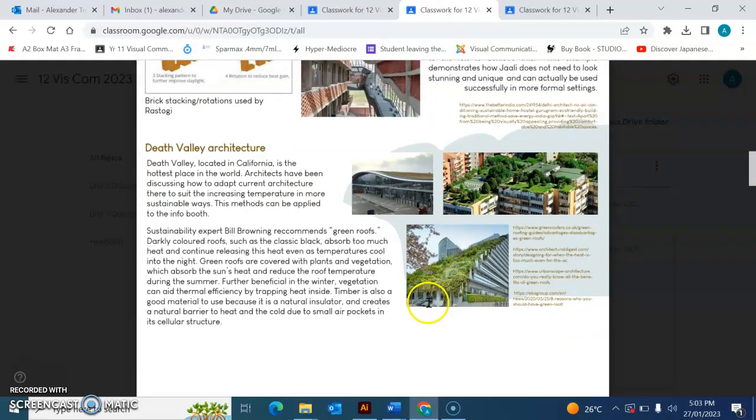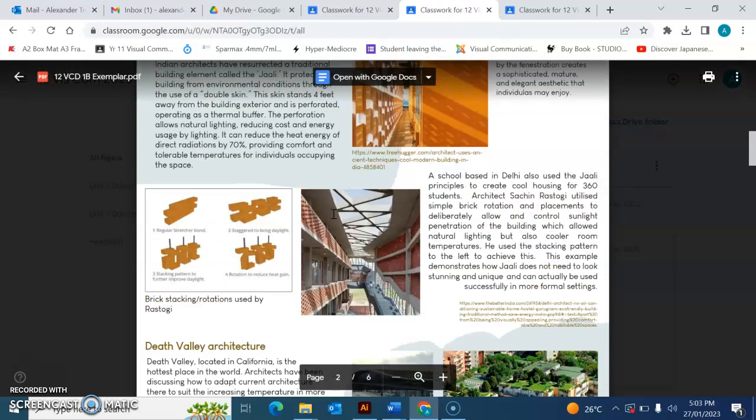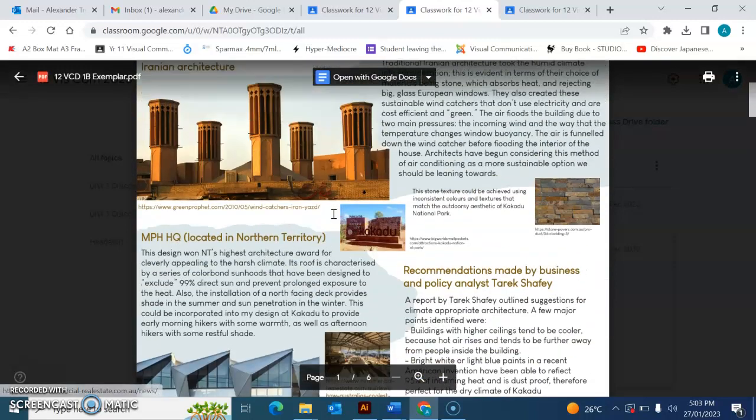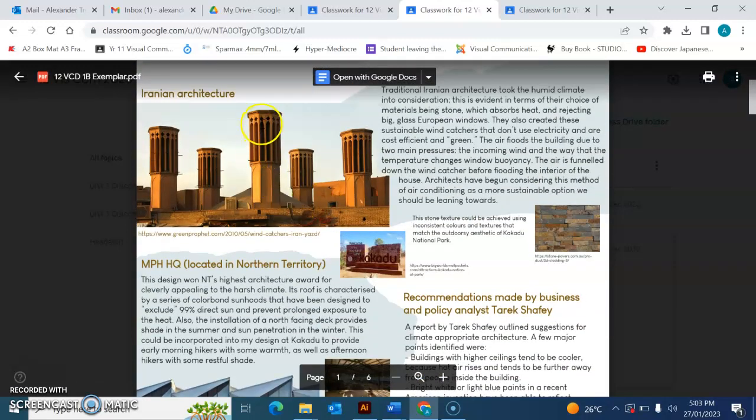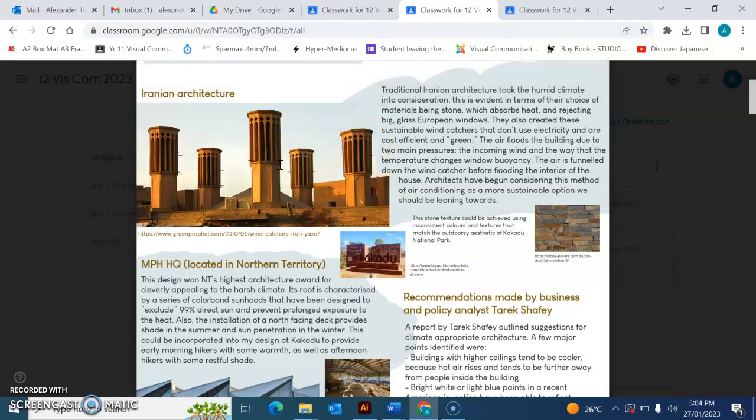So, for example, if you say in Death Valley or in, let's say, Iran, they've used particular materials, whether it's brick or stone to insulate maybe an outside area that you have. That is something you consider, but make sure you say that's where you're drawing those ideas from.